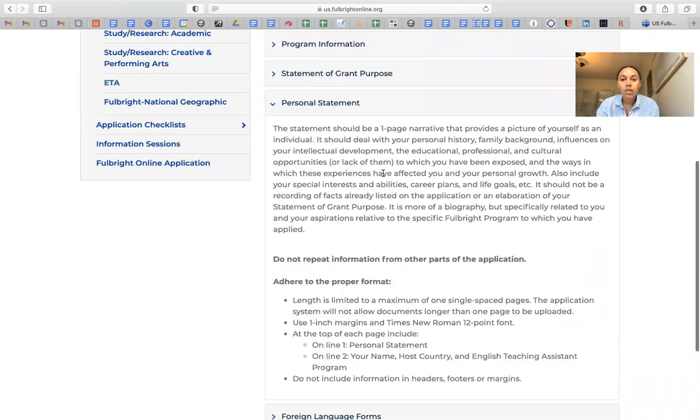Whereas your personal statement is a one-page narrative that really outlines who you are, what your background is, how you have come to be in a place that applying to the Fulbright is a natural next step for you after graduation, or if you're an alumni, if it's a natural next step for you in your life right now.